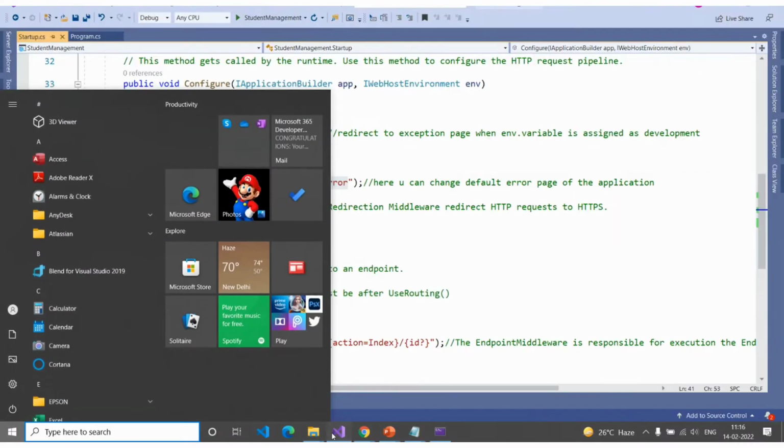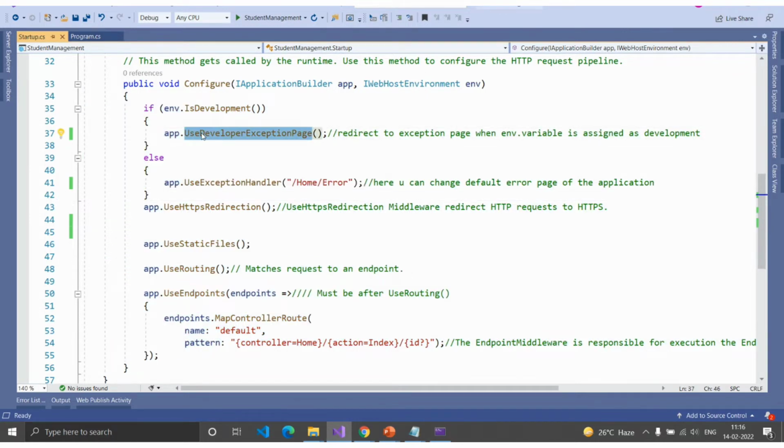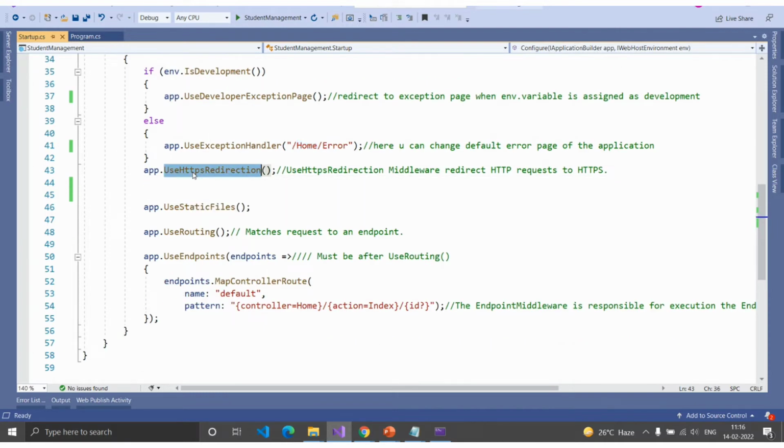Let's see. These middleware were added by default when creating a new application. Here, use developer exception page or use exception handler middleware handle the exception of the application when it occurs. When the environment variable is development, then the use developer exception page middleware redirects to the exception page. When the environment is staging or production, then the use exception handler middleware redirects to the error page of the home controller.